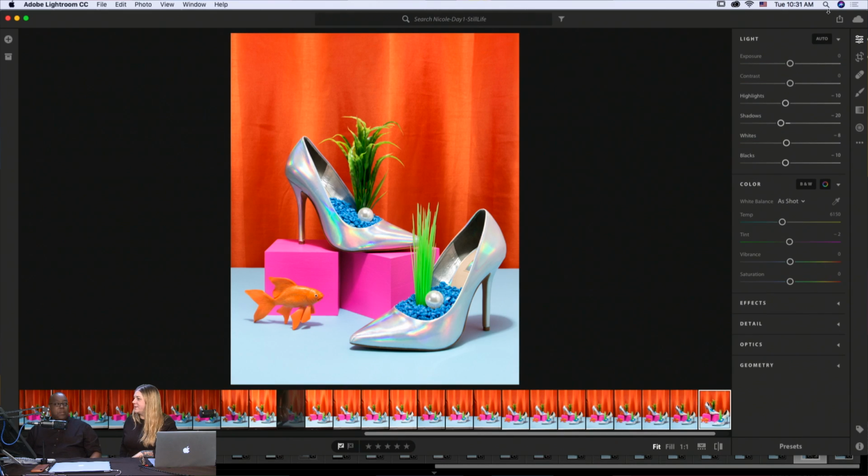Oh my gosh, I'm so excited to play with the new Lightroom. Sorry, there are so many tools that I can use now. Okay, we doing good over here? Questions? Perfect.